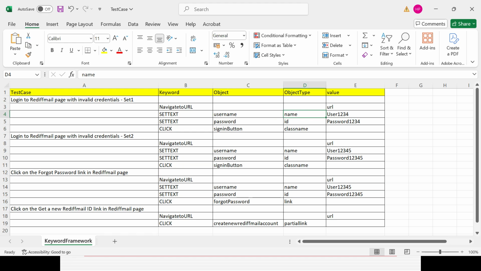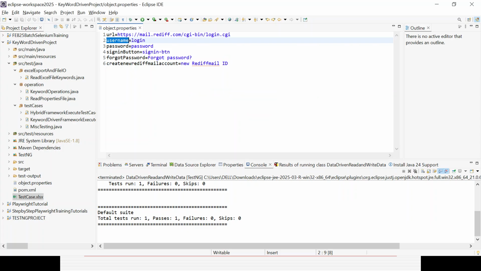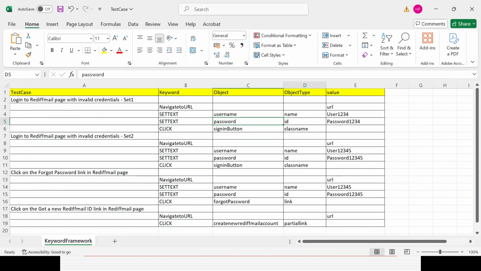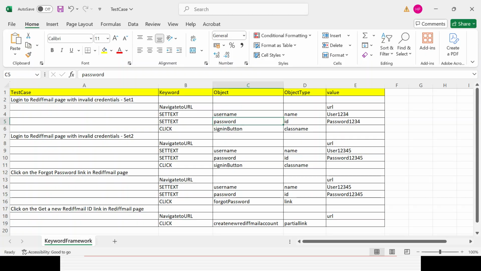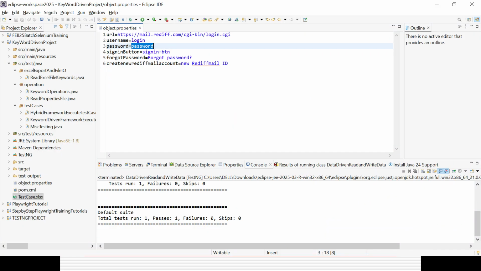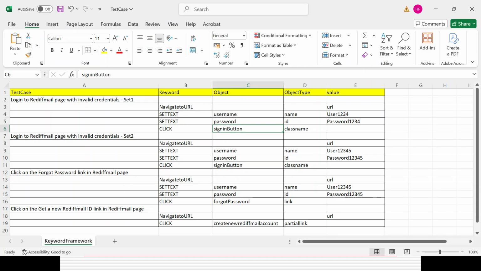Now object type you need to give accordingly, because for the username field I have tried to identify it with the help of the name element locator. So that is the reason I have given name, and this is by name value login. For the password field I tried to identify it with the help of the ID locator. What is the ID value? It is password, right? Then the sign in button I wanted to identify with the class name element locator. What was the class name value? Sign in button.